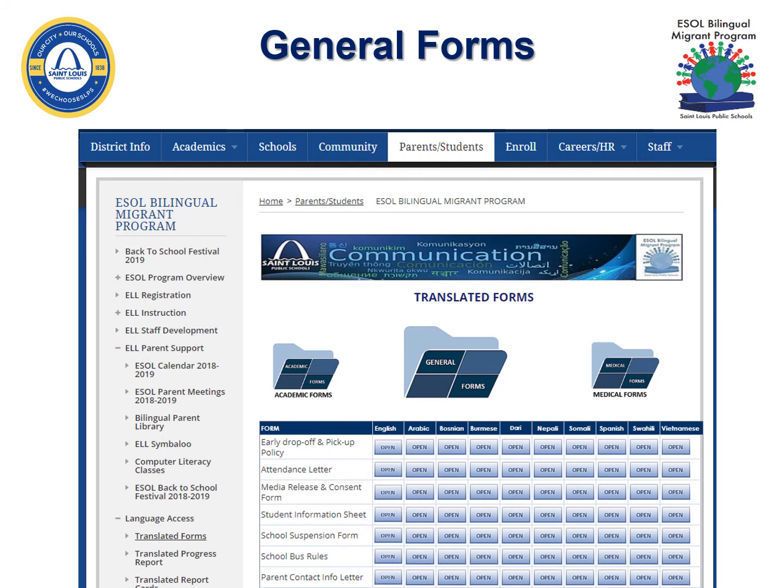Many district documents and forms have already been translated and are posted on the district website under Language Access. The translated document library consists of 3 sections: general forms, academic forms, and medical forms. Here you can see the translated library of general forms. Attendance letter and school bus rules are some of the forms included in this section. When you locate the document you need, you can click on the language you need to access the translated form, which can be printed or downloaded.